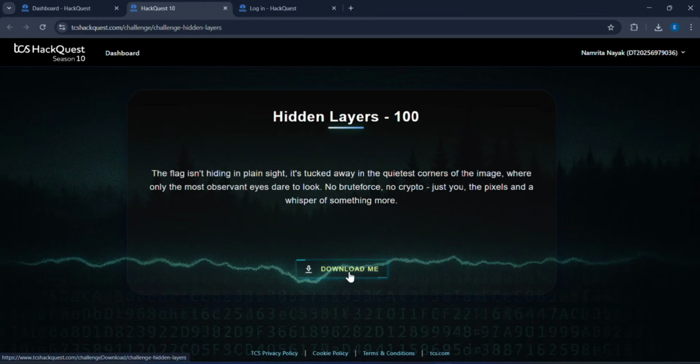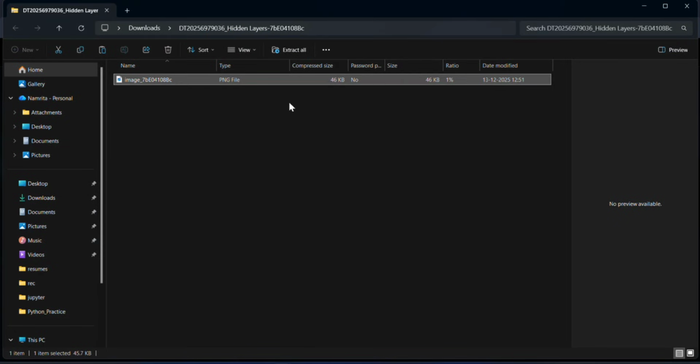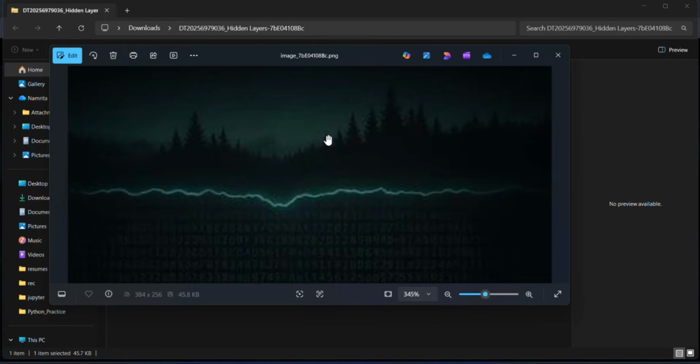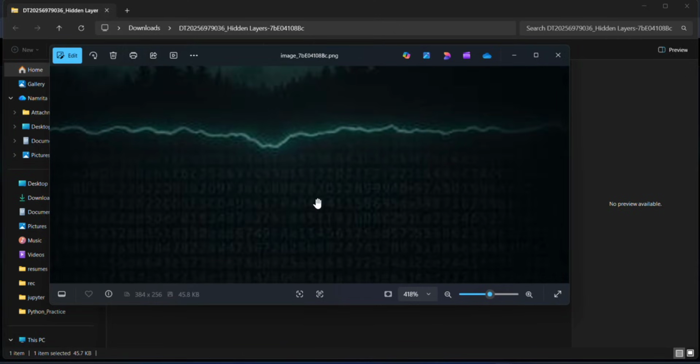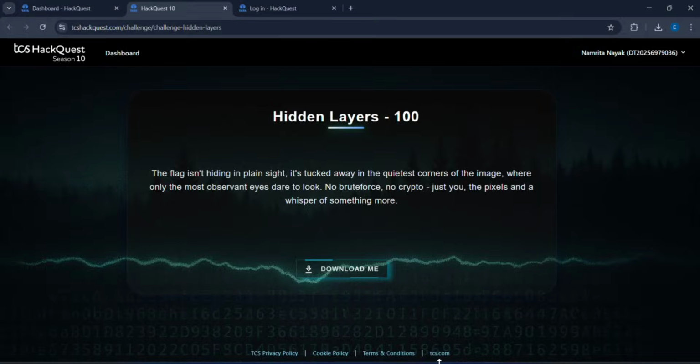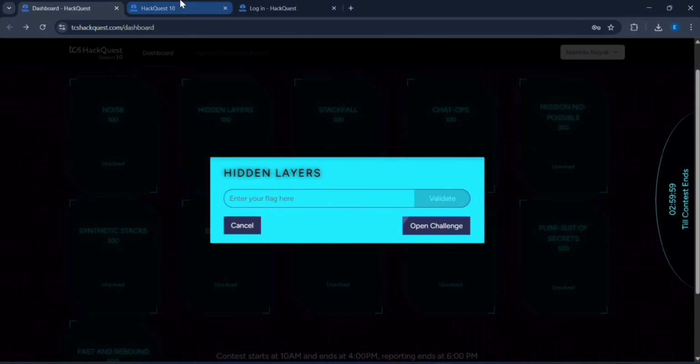The file will be downloaded. Click on download me. I have already downloaded it. Here is the file, here is the image. In this image, the flag is hidden. You need to find it. Search carefully. To find the flag, just come back here and enter it here, okay?